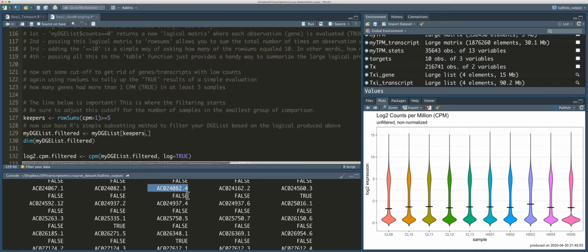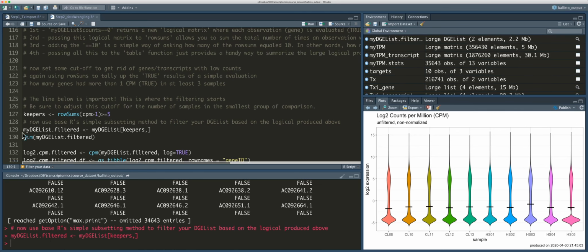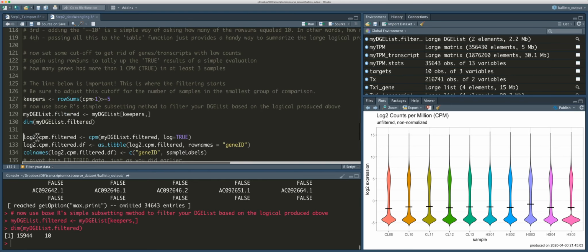And remember, every time we use logical vectors or carry out logical operations, we're by default using the true value as the thing we select. So when I run this and I look at the dimensions of the object I created, it's actually up here, but I'm just going to use the dim function to look at the dimensions. I can see I now have an object that's 15,944 rows by 10 columns. So I removed more than half of my data by just taking out any gene that didn't have more than 1 count per million in at least 5 of the samples.